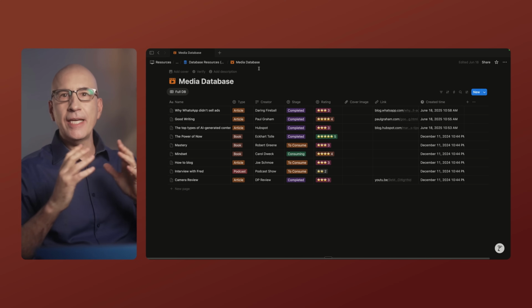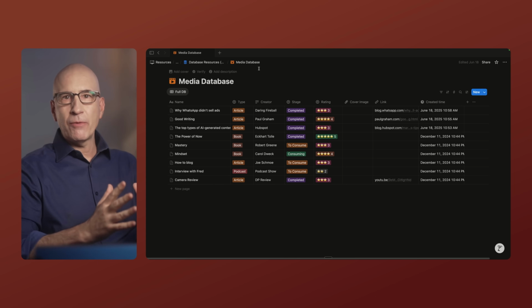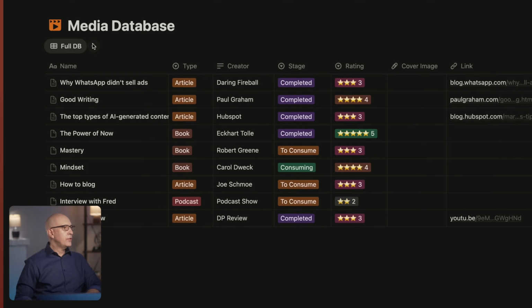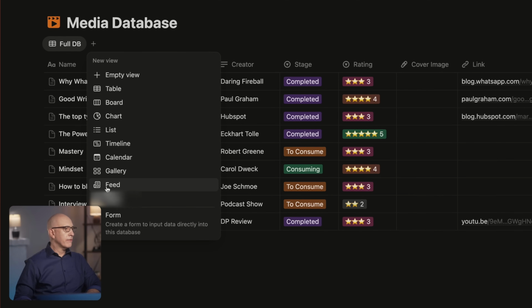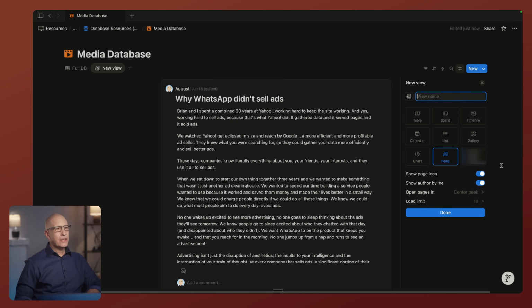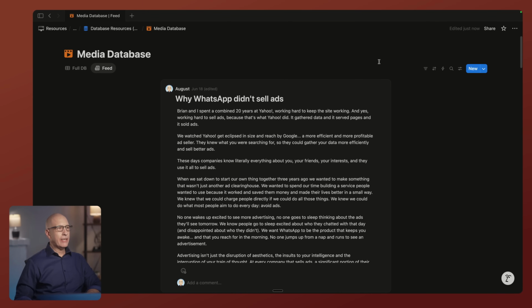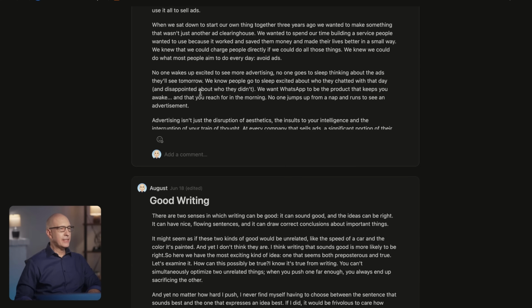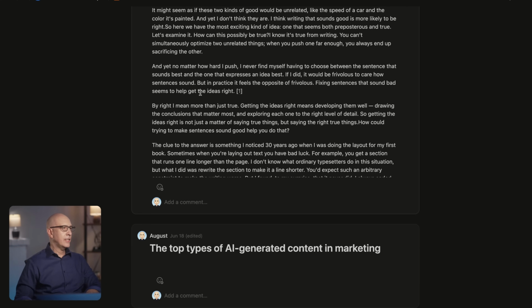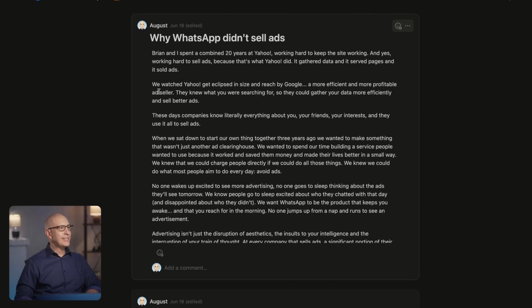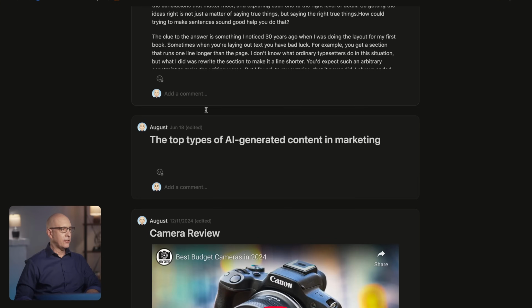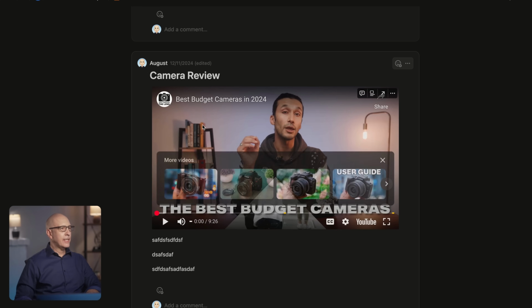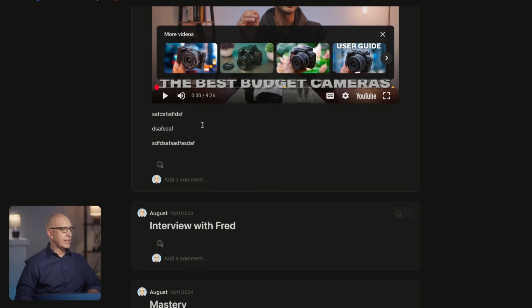Feed View lets you see the entries in the database as if they were a social media feed. So if we take any database here, add a new view here, we have a new option called Feed View. And Feed View is one of the layout options for databases now. It takes the entries in the database and presents them as if they were social media feeds. Gives you a nice long look inside the contents of that entry. If there's a video, it shows you the video and it makes it playable, and lets you interact with the contents.